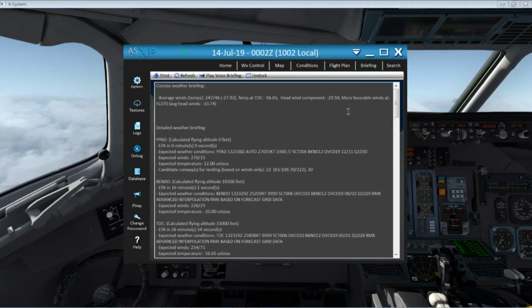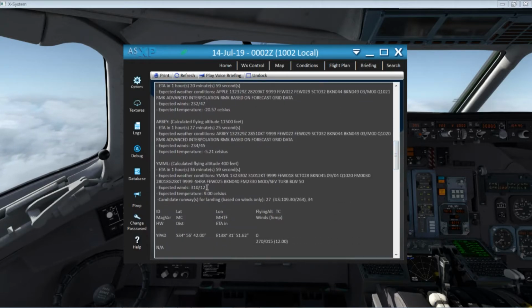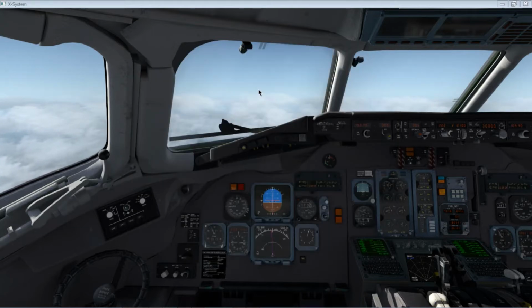Go back to our briefing, down to YMML. We can expect runway 27, which means we're going to have to come around. It's going to be a downwind, and then finals into runway 27. Maybe the weather will change before then, but I doubt it. So again, I'll put this on pause and come back to you when we're starting just before our descent into Melbourne.